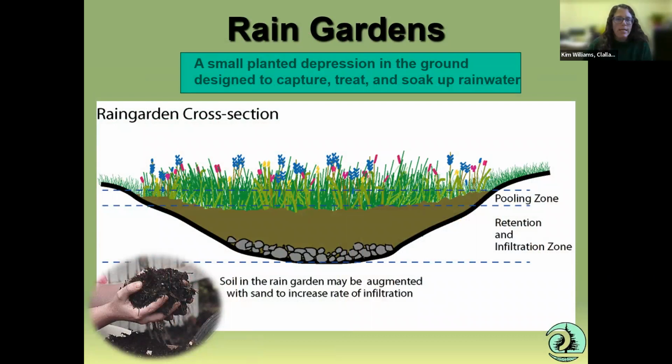A rain garden is something that you can put in, and rain gardens help to soak up rainwater, and they act as filters. They clean the water. They help with stormwater runoff. And this is kind of what a rain garden looks like. Here is a cross section of a rain garden.